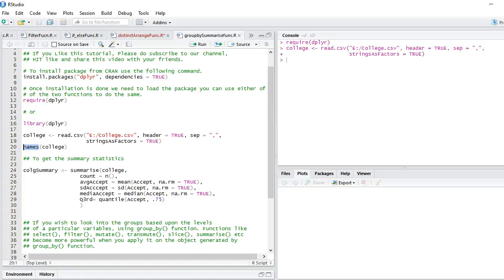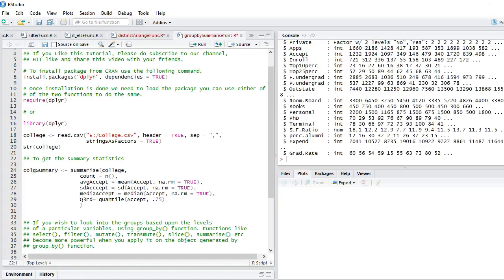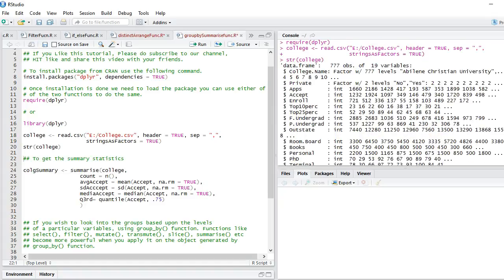Okay, so if I show you the str, you can see that private was a categorical variable and it has now turned into a factor variable. Same goes with college.names, which was a categorical variable and it has turned into a factor variable here.